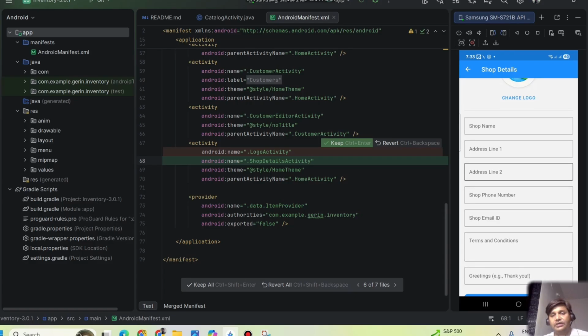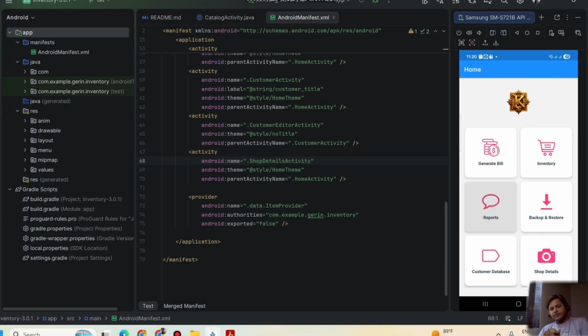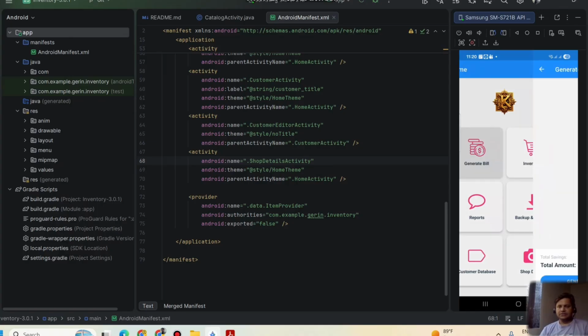Let me update the information, and I'll check if I can modify the invoice section. I'll give you the final version. Yeah, so let me tell you how much we have completed till now. The reporting part and generate bill are working as I expected. Let me open and create a bill.